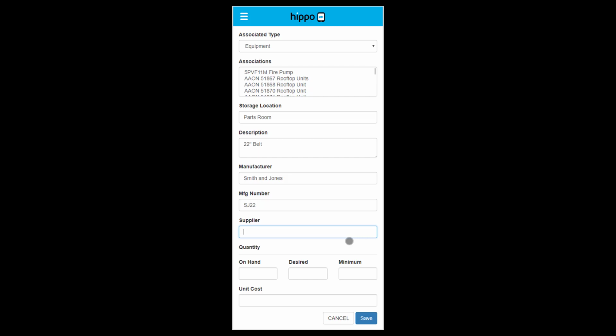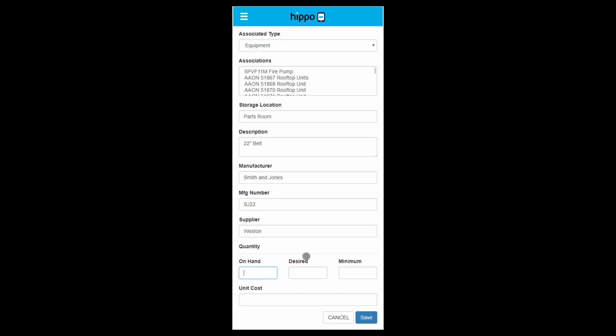Supplier. As you can see, this is really the same information, the same steps and workflow that you follow off the desktop. So if you have a lot of experience entering parts on your desktop and you want to move over to mobile for a faster experience, it's the same workflow, not too much training and learning you have to do.